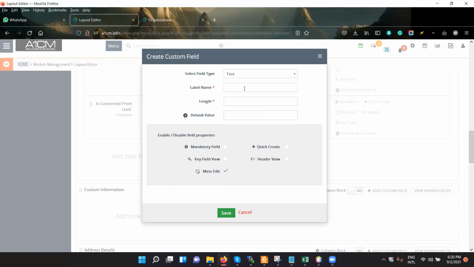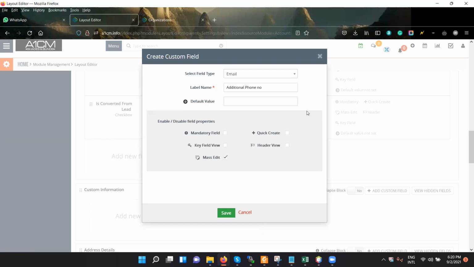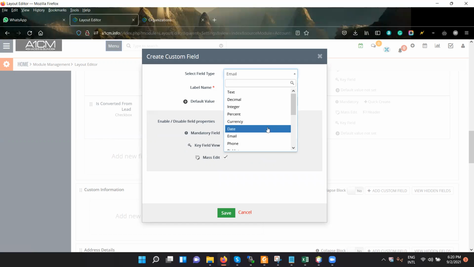So let's say we need to add an additional phone number, because it has a few phone numbers. So we need to select the type. Maybe it's a text field, decimal, integer. If it is a phone field, we can directly select the phone field. If it is an email field, we can select the email field. Or if it is a date field, we can select the date field, right?